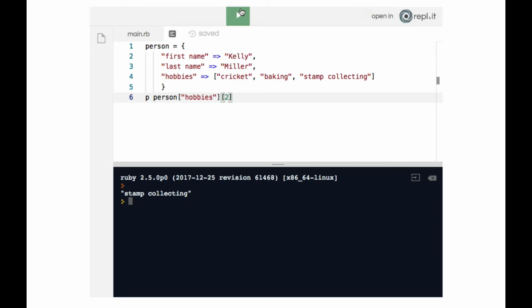Because again, Ruby processes this from left to right. Ruby first executes person hobbies, which immediately returns the array, and then we call the index 2 on that array, which in turn returns the string stamp collecting. Now, let's put a hash like this within an array. So we'll end up actually having an array within a hash within an array as follows.